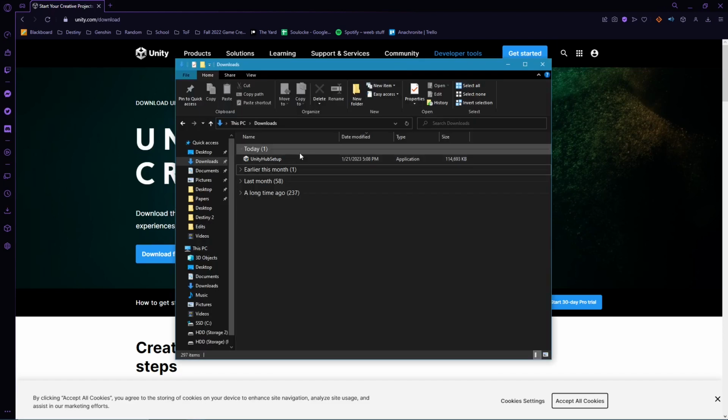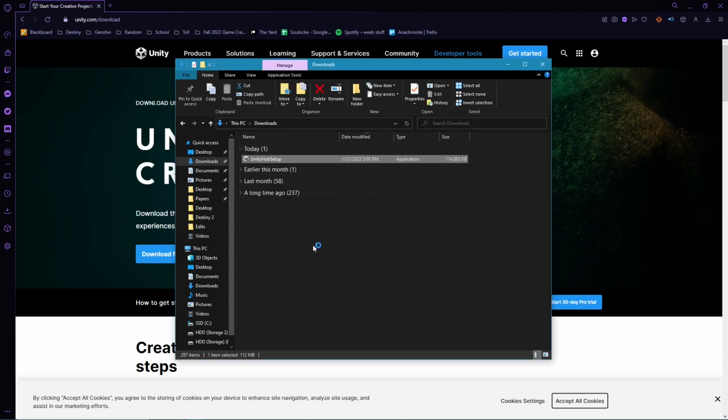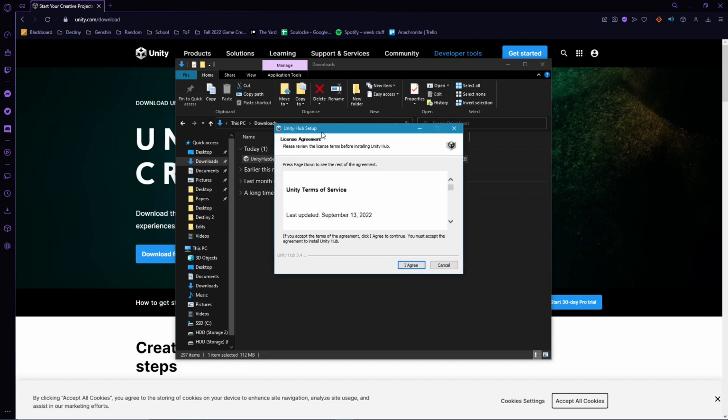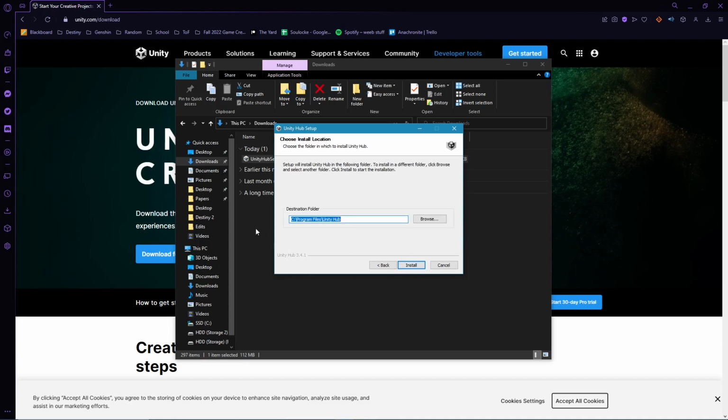Alright, so once your download finishes, you'll see the Unity Hub setup installer here in your downloads folder or wherever you downloaded it to. And just double click, give that a run. These are the terms of service. If you would like to read all this, you can, but you know, just agree.